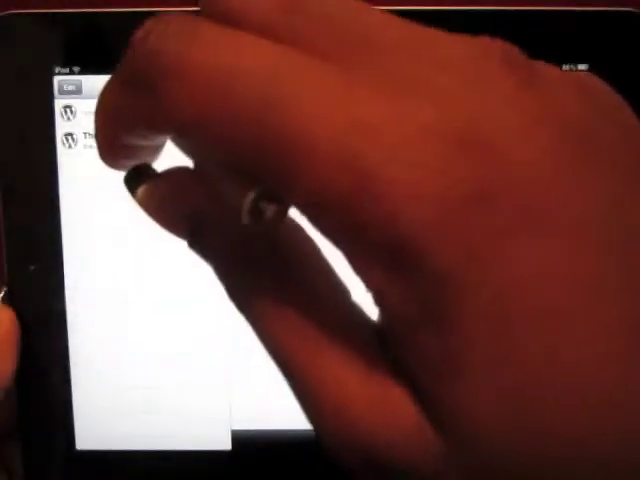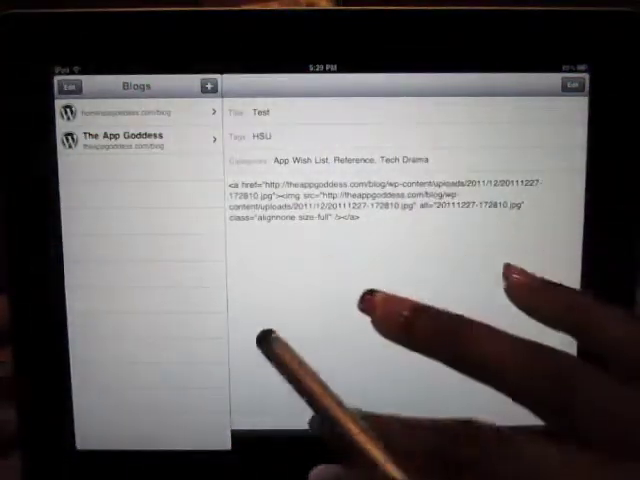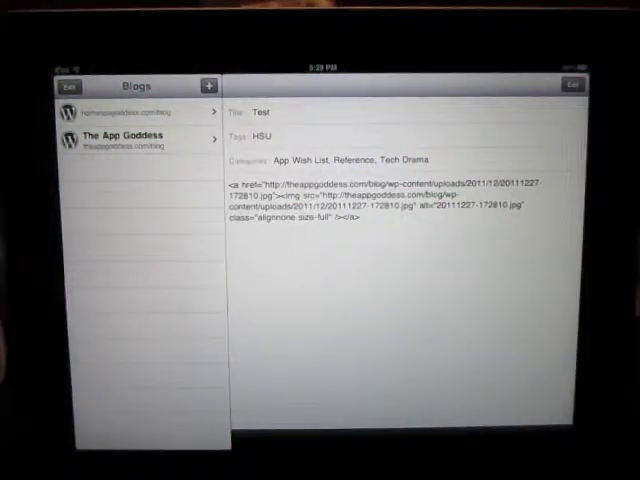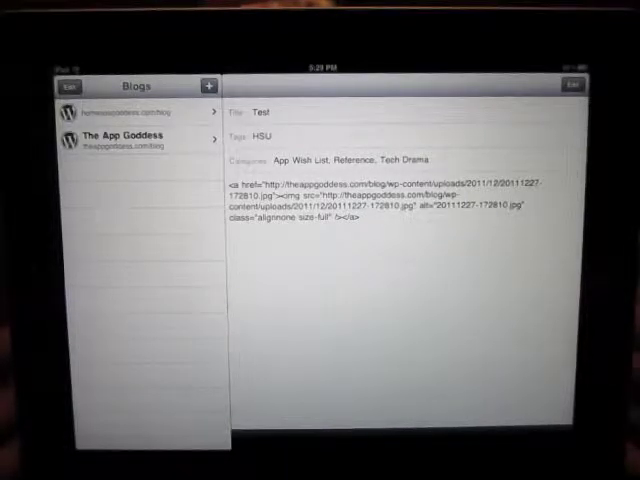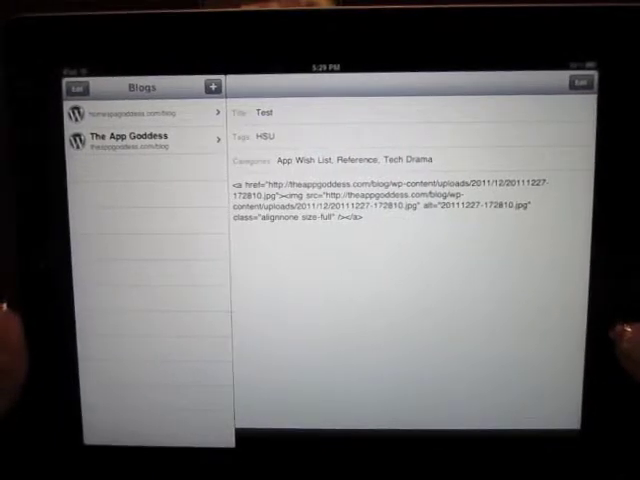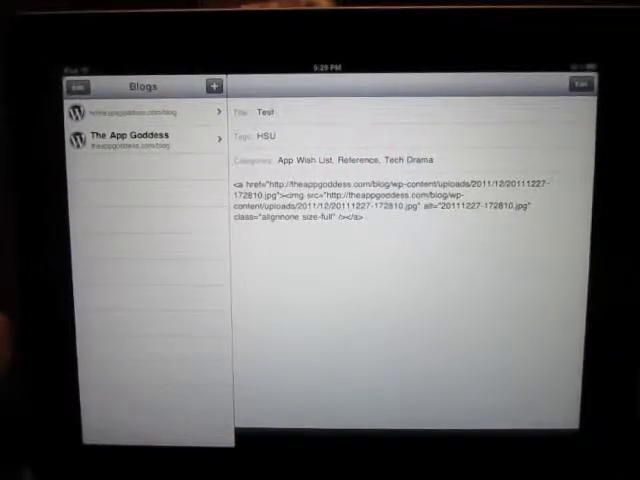And you can have more than one blog. As you can see, I've got my Homespot Goddess blog as well as my App Goddess blog. This works just as great on the iPod Touch and the iPhone. I think it's a great addition. It's free, so if you got a WordPress blog, I highly recommend you give it a try and see if you like it. Whether you're posting pictures or maybe you're just doing short blog updates, I think you'll find it a valuable addition to your creation apps on your iPad.